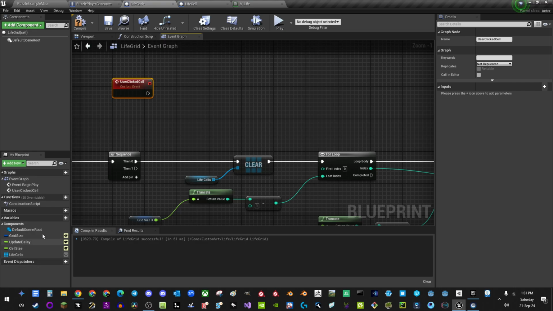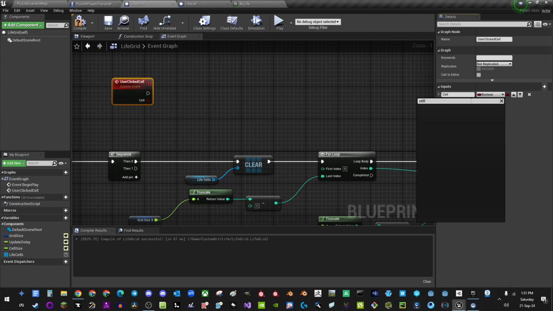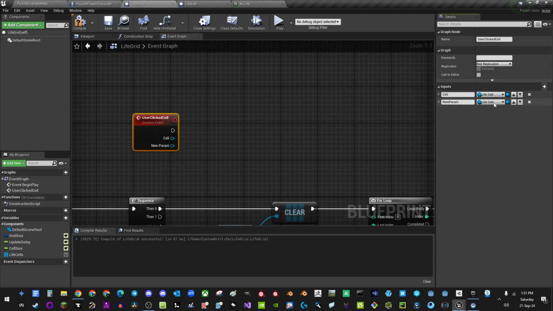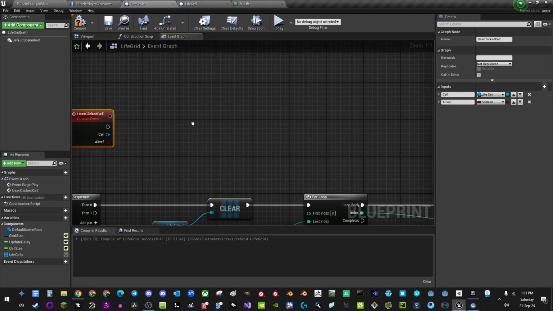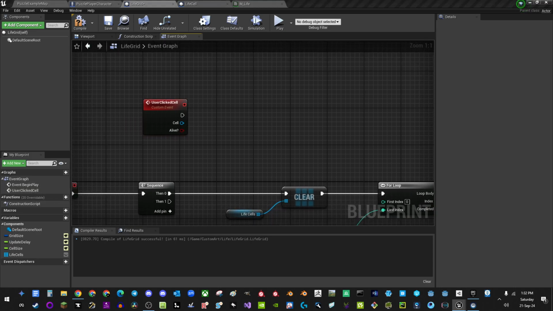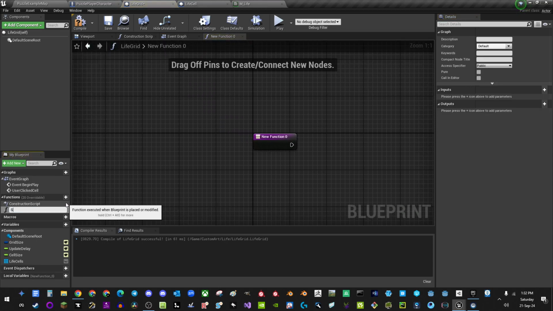And we're going to need a few different things. So in the input, one is just going to be the cell. So then cell, life cell, just like that. And then a boolean, just alive. Boolean, like that. And then we need a function here, which is just set cell.